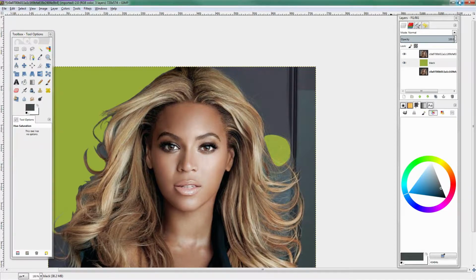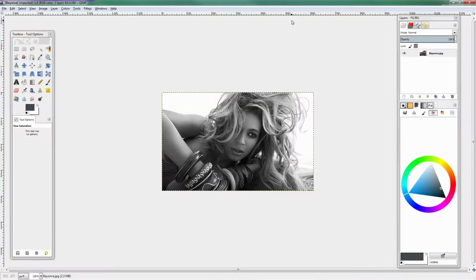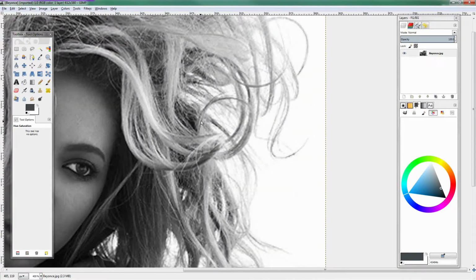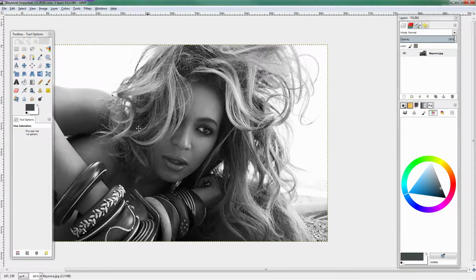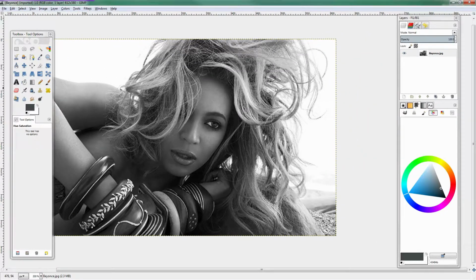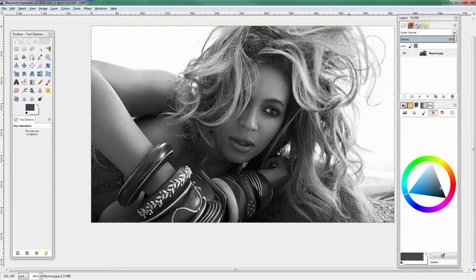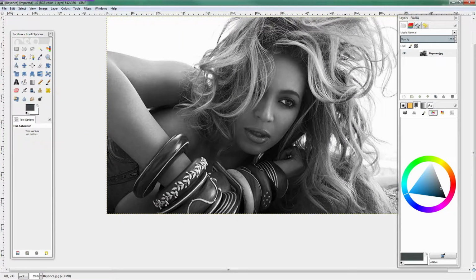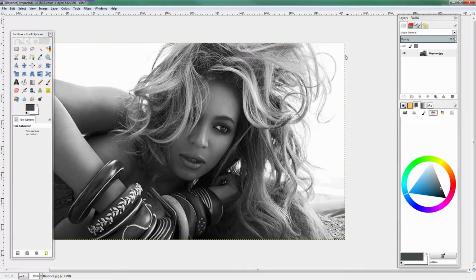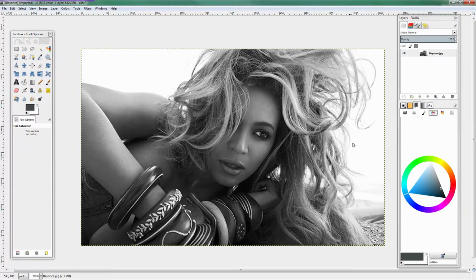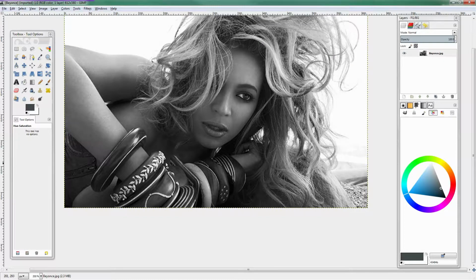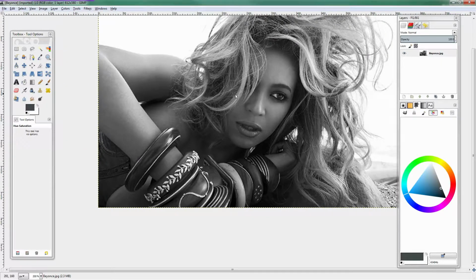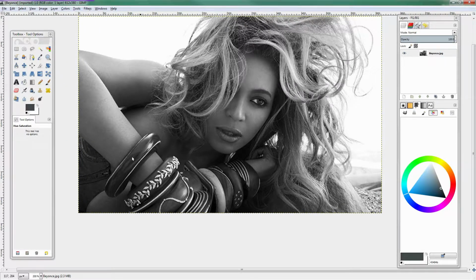But if we were to go to this one for a change, it'd be kind of the same deal, but these are very similar colors around here. So you have to be very picky with your strands of hair. You have to make sure that you aren't whiting out, because the background here is white. You want to make sure that you aren't accidentally whiting out the white of her eyes, the white of her bracelet here, and a majority of this picture is white.